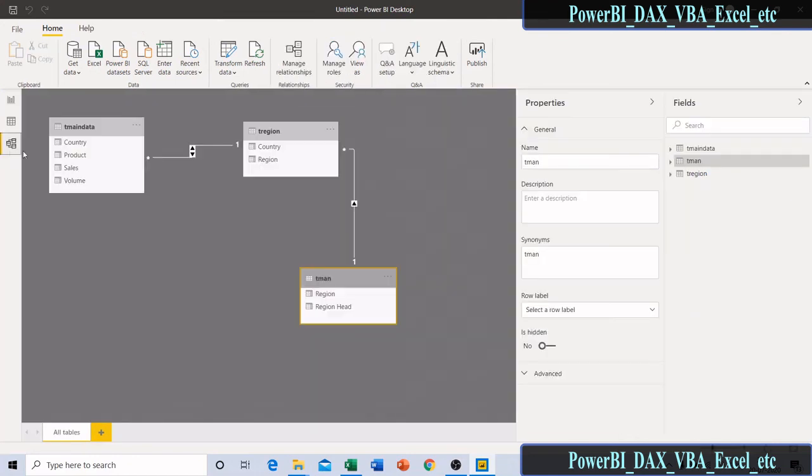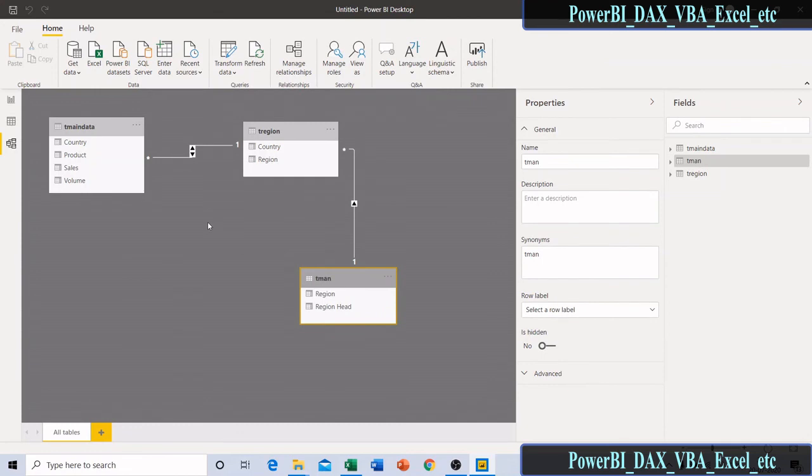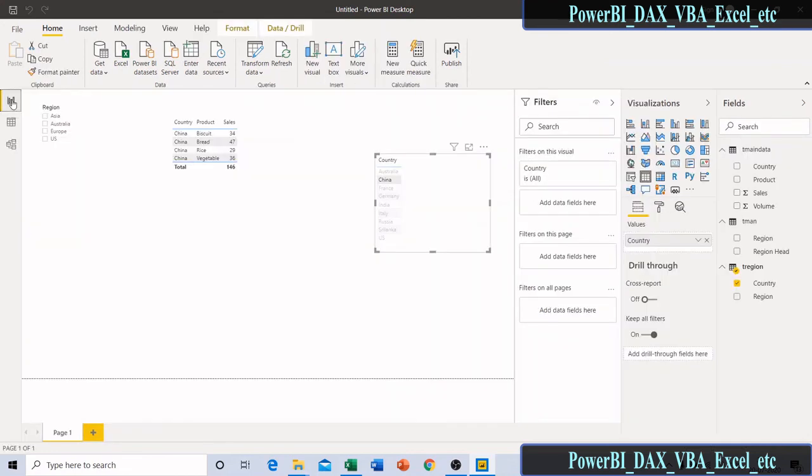But you need to be very careful while applying a bidirectional filtering, because this will lead to serious calculation issues. I will explain this in detail in another video. I am removing this bidirectional filtering from here. Okay.